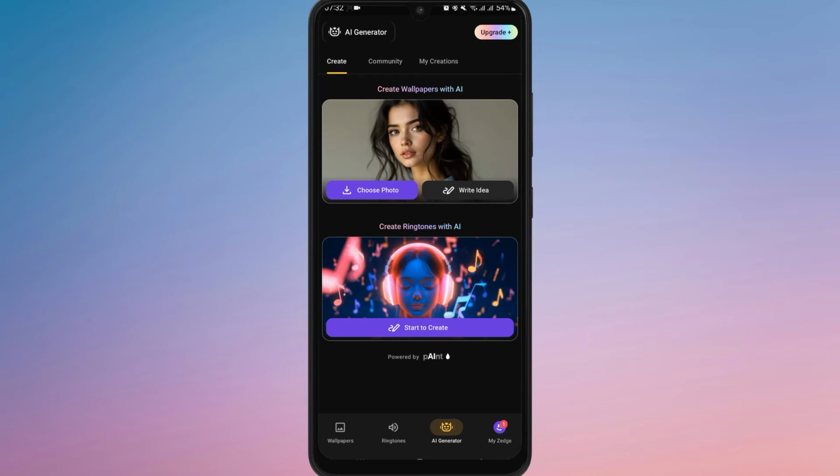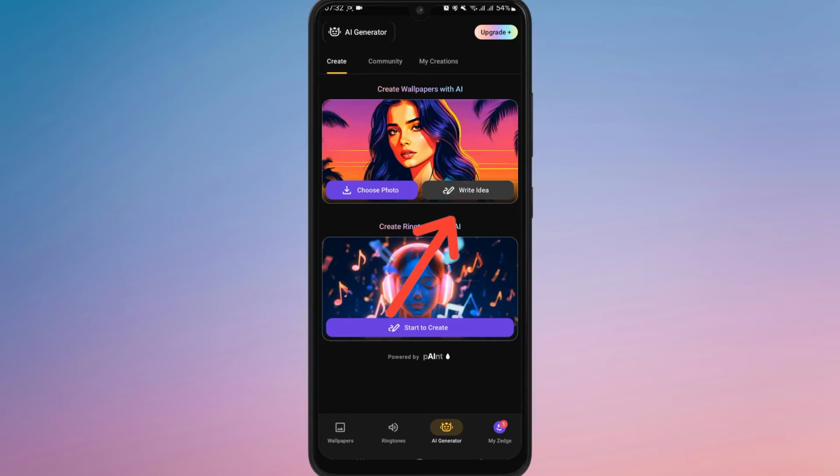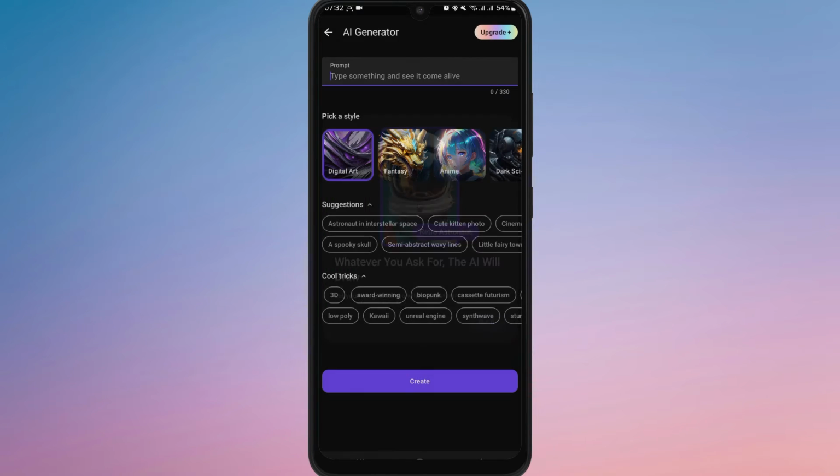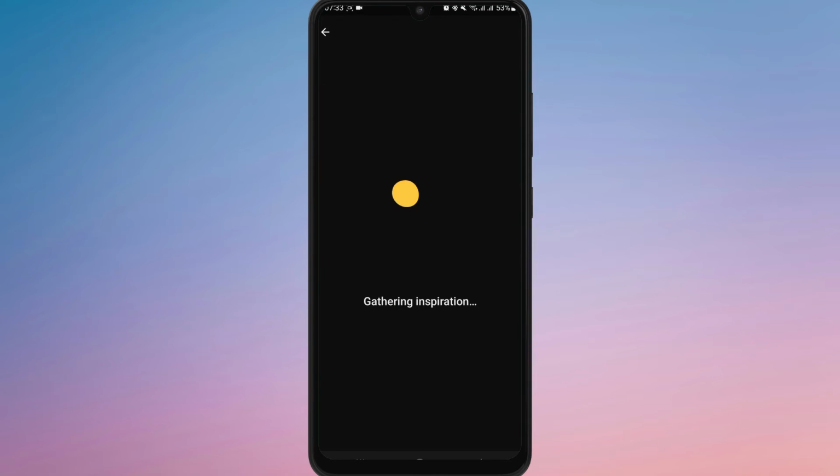Type your creative idea or description for the wallpaper or ringtone you want to create. For example, you can write sunset beach wallpaper or cool morning ringtone. After entering your idea, tap Create and wait for the AI to generate your custom design or sound.